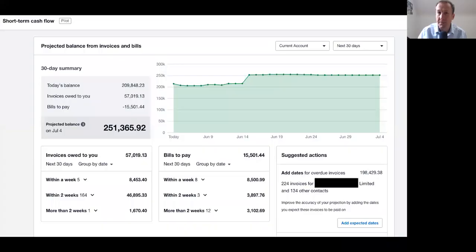So when you do that, what does it look like? Well, it looks a bit like this. Now, the first time you go in, you'll have to select the account that you want to do it on, the bank account that you want to do it on, and you'll have to select whether you want to do it on 7 days or 30 days. But you can change both of those once you have set it up. And once you've set it up, this is the report you get. So what does it look like?